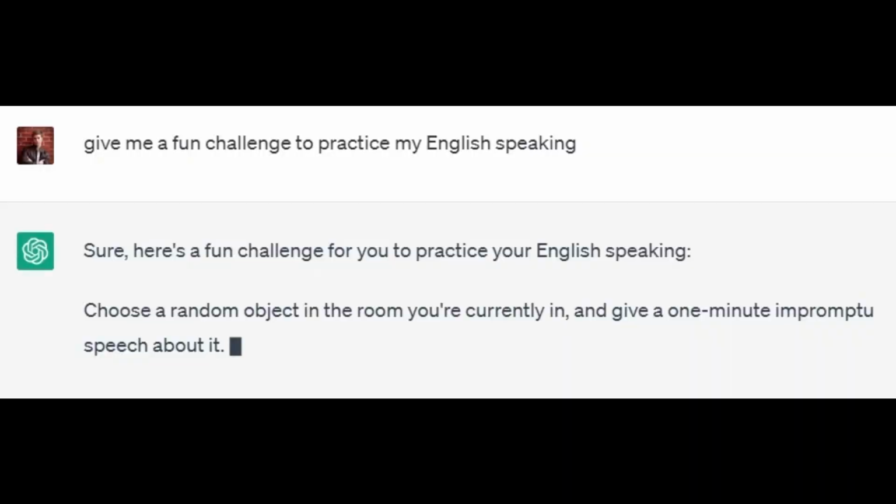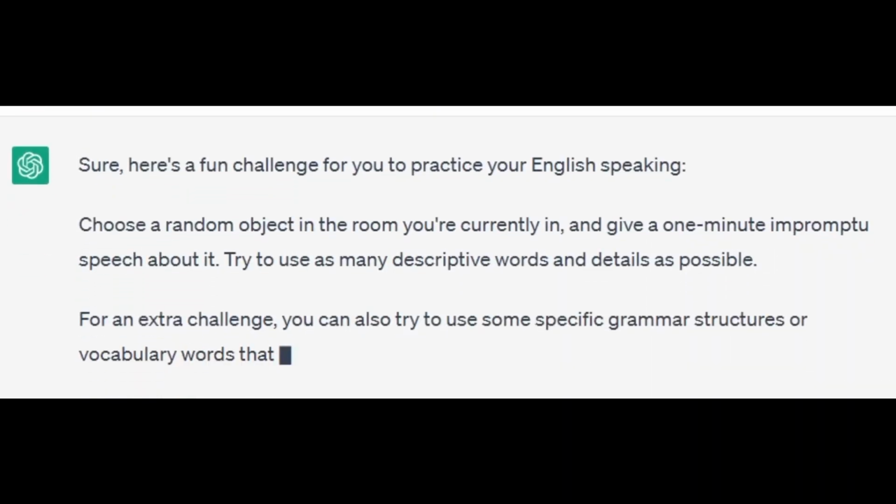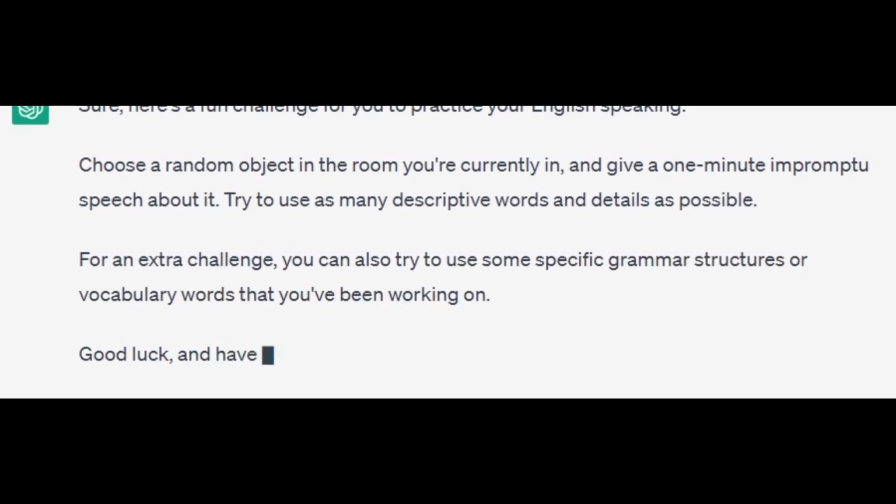Choose a random object in the room you're currently in and give a 1-minute impromptu speech about it. Try to use as many descriptive words and details as possible. For an extra challenge, you can also try to use some specific grammar structures and vocabulary words that you've been working on. It can give you this fun challenge, but if you're unsure how to do it, ask it for an example. Can you give me an example?